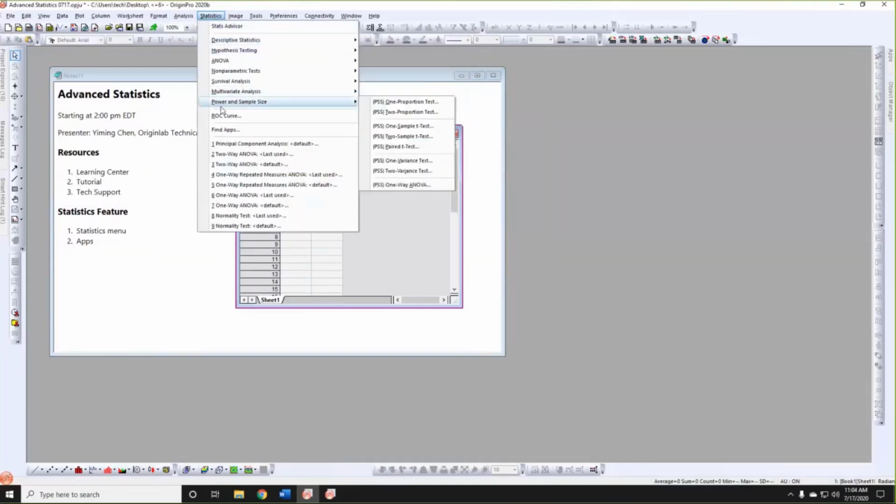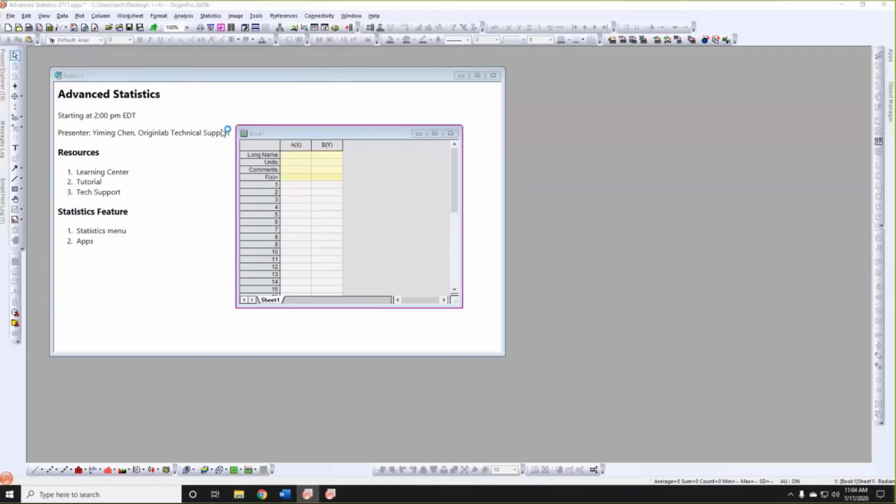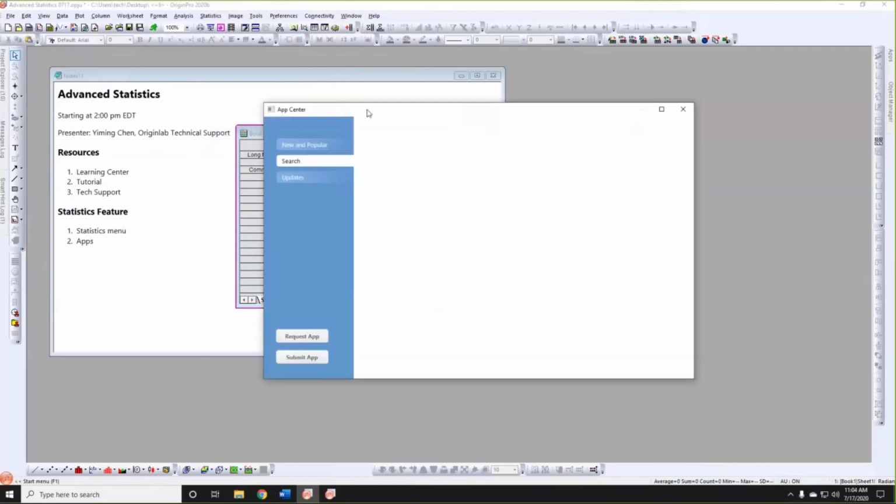Other than the statistics tools from the menu, we also have a lot of apps. We usually make those apps by request from customers: they ask for a certain statistics tool, and then we make it into an app. You can click Find App here to open the App Center page.